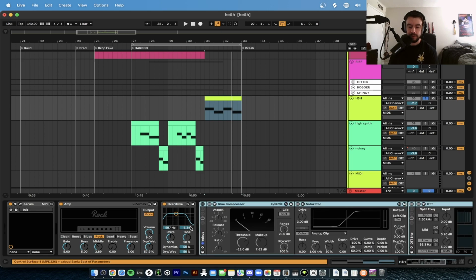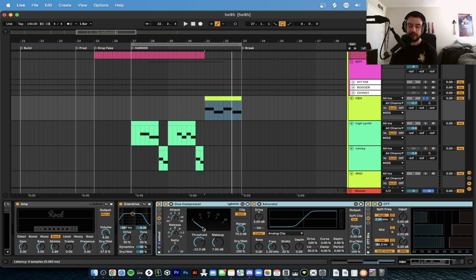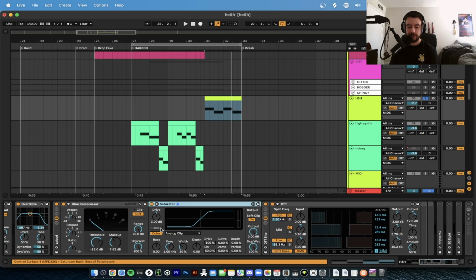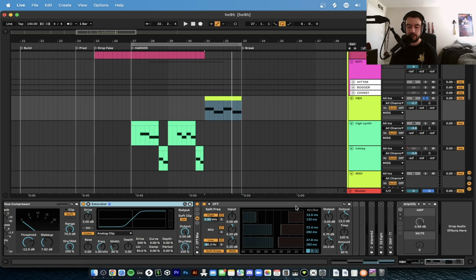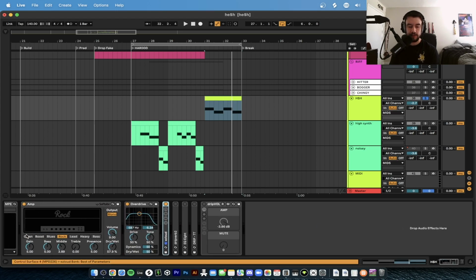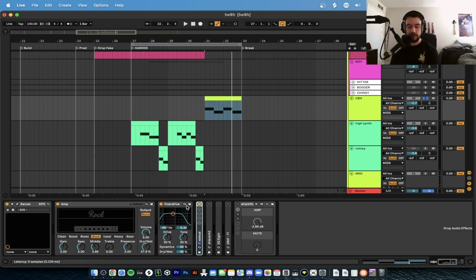Q's at 6.34. Then I added this easy loud rack, which is just a glue compressor, like this setting, saturator, 3 decibels, and an OTT set up on these settings. That is a quick loud rack that I added to this. So the distortion and loud rack, it sounds like this.